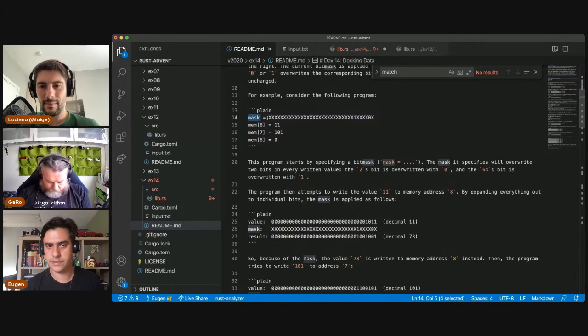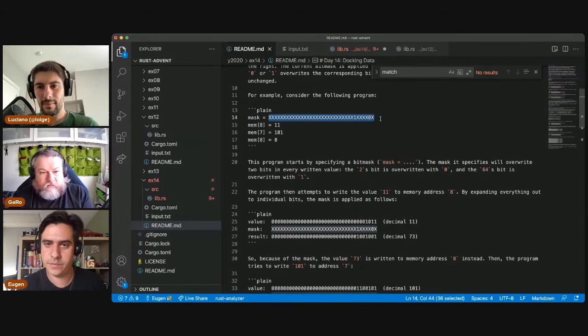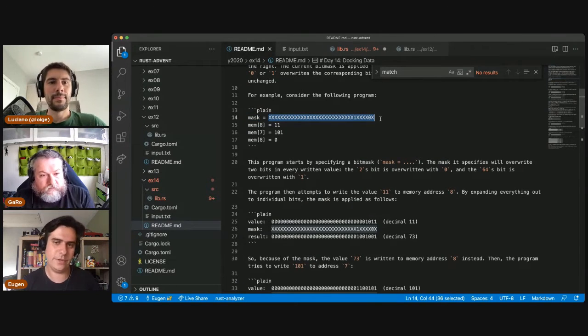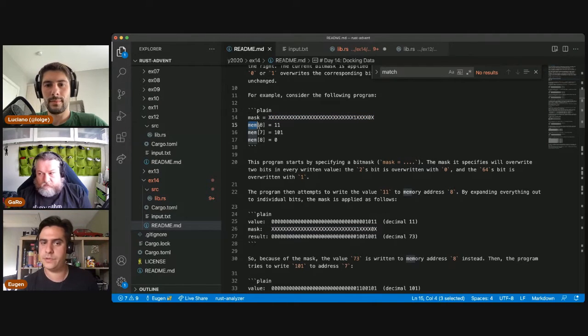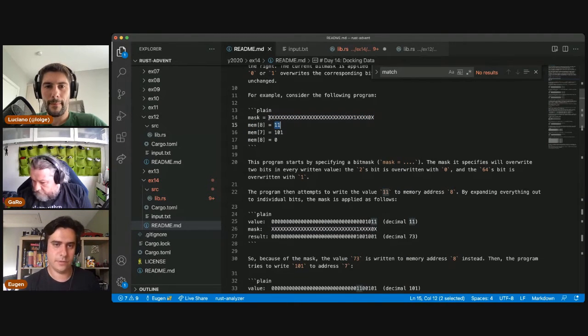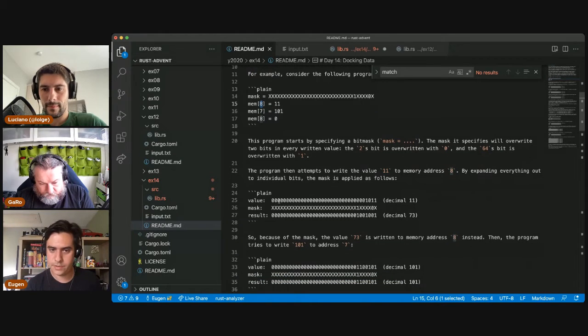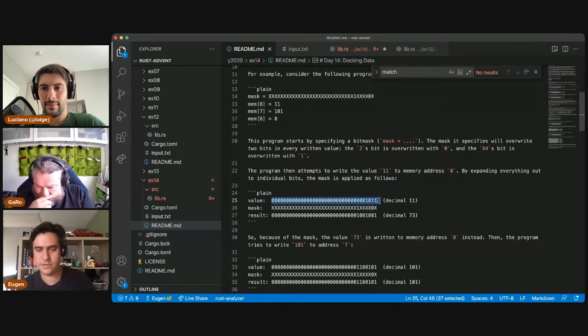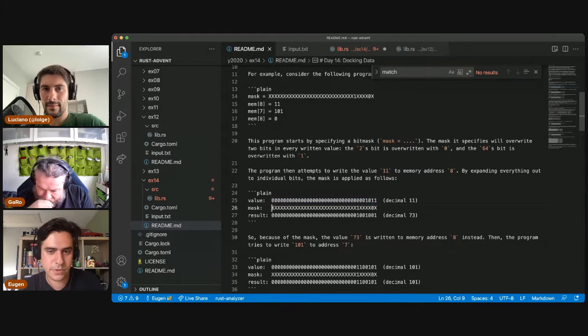It either starts with mask, which is going to give us a sort of a bit mask, which is what we were trying to store earlier in that loop. And then there's instructions of storing different values run through this mask at different, let's say, memory addresses. The mask applies to the binary value, basically. So in this example, they're going through the first memory thing, which is the value 11, represented here in 36 individual bits, and the mask, which contains X's, 1s, and 0s.